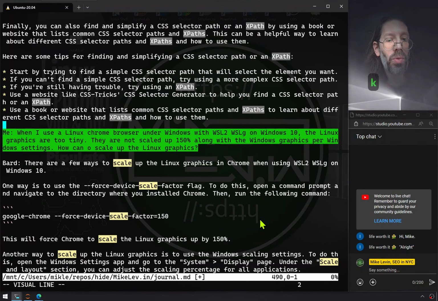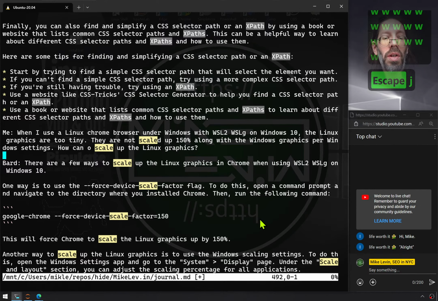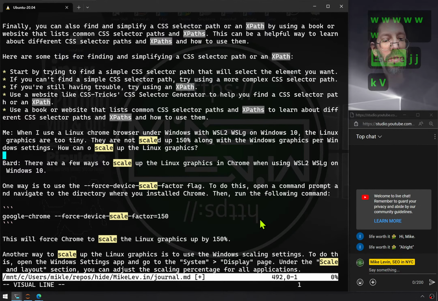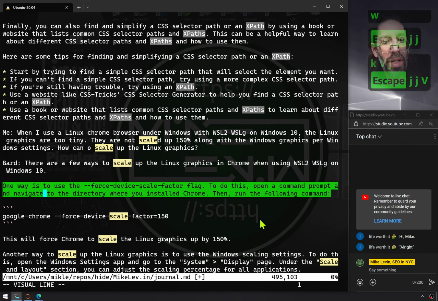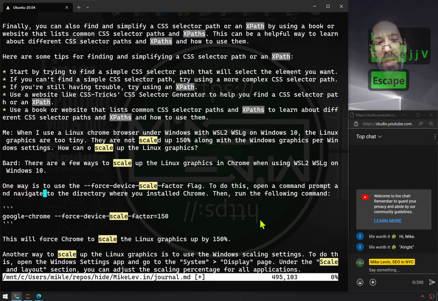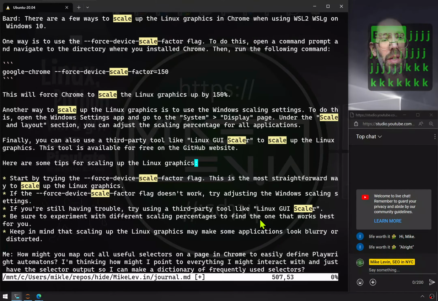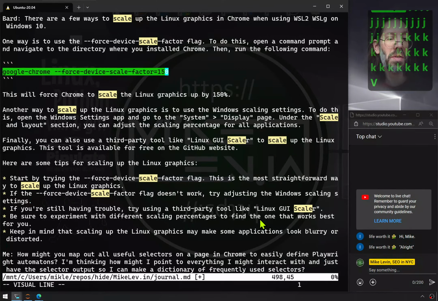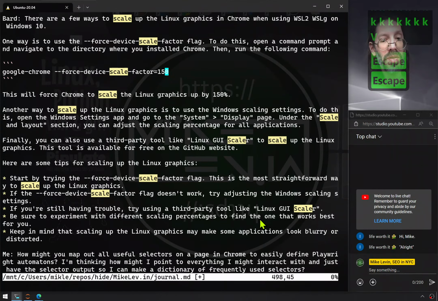When I use a Linux Chrome browser under Windows with WSL2, WSLg on Windows 10, the Linux graphics are too tiny. They are not scaled up 150% along with the Windows graphics per the Windows settings. How can I scale up the Linux graphics? And Bard tells me there's a few ways. There's a force scale factor flag that we can use, but that's a Chrome thing. So I'm not even necessarily pulling Chrome up.